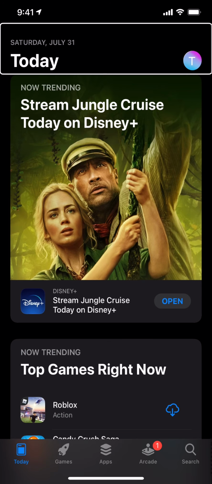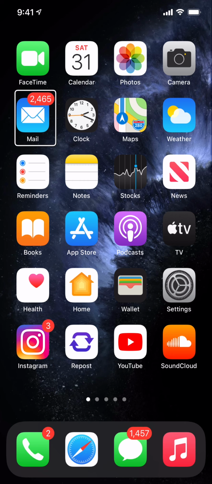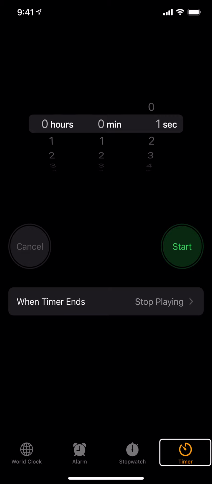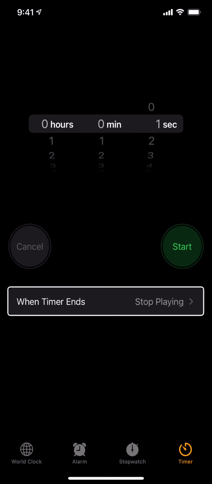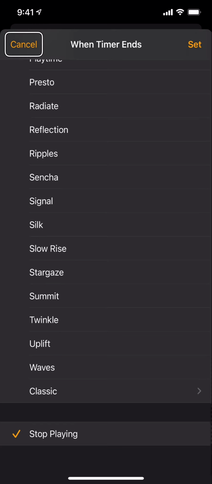Now, the problem with it is that it's going to show a notification for those of you who just set it up. For me, it didn't show that. So what you're going to want to do is go into the Clock application here and go down to where it says Timer. I already have that selected. We're going to click When Timer Ends, and at the bottom of the menu, we're going to have Stop Playing selected. Once you've selected that, click Set.